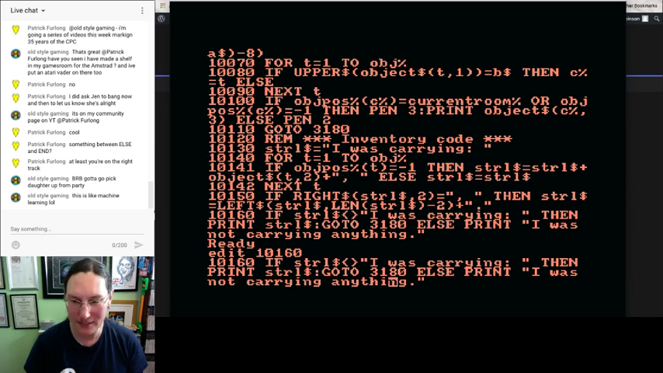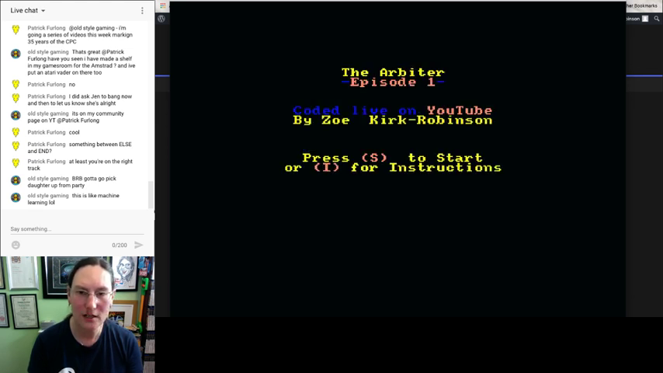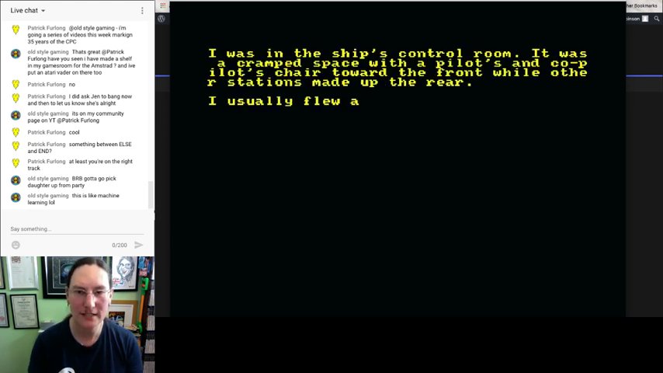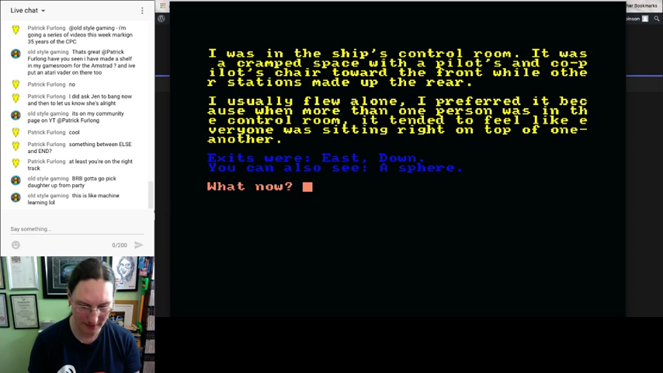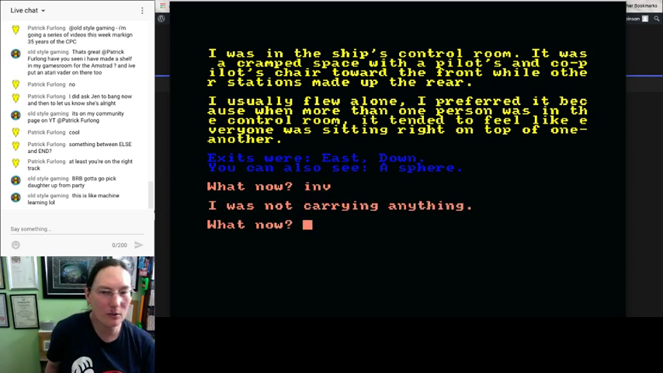So we have to add on to the end of that print, go to 3180 and just to save a bit of memory, take the trailing space out. Run. So, start. Takes a moment. We're going to have to do something about that. Inv. I was not carrying anything. What now? There we go.